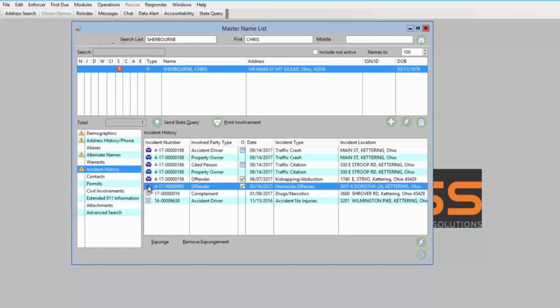Now this will show up as a red X to you because you have the ability to make the expungements, but to everybody else this is going to show up as a list of X's, and they will not be able to see any of this information on that line, or if they look at the report they will not get this person's information.